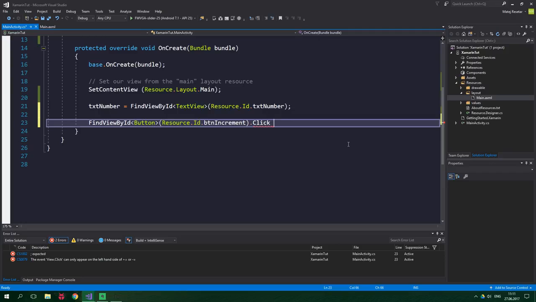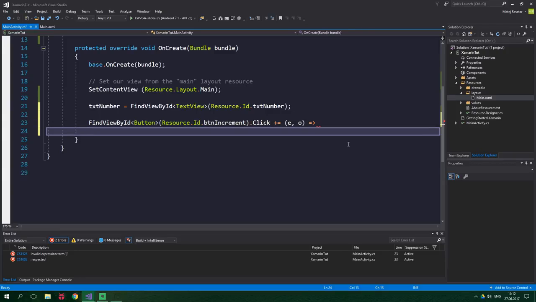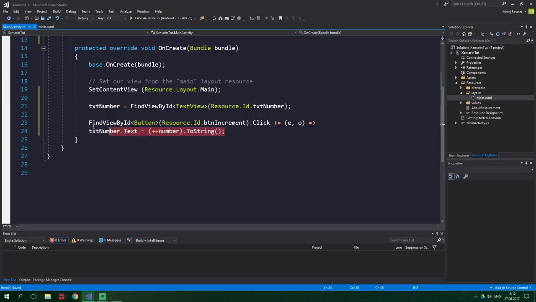and on this button we wanna specify what happens when it's clicked, so .click, which is an event handler, and we wanna add a method which is gonna be called when the click happens, and we're gonna do this as a lambda expression, so E and O equal and greater sign, which is gonna create a lambda. And when the click happens, we wanna set the txt number.text property to be equal to incremented number converted to string. Awesome!